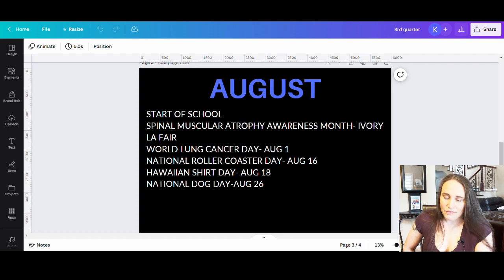I'm going to skip the next one. National Roller Coaster Day is August 16th. So that could go along with the fair theme. So National Roller Coaster Day, if you want to do some just random roller coaster style designs, there's an idea for you. August 1st is also World Lung Cancer Day. So this is a specific day, but if you want to make designs for World Lung Cancer Day, start thinking about that for August. You also have Hawaiian Shirt Day, which is August 18th.